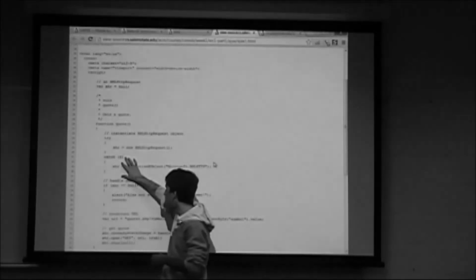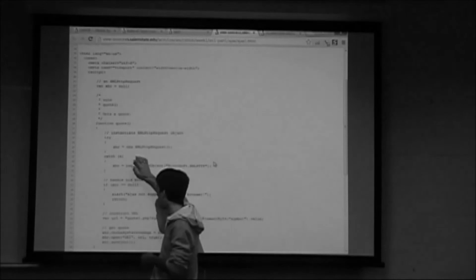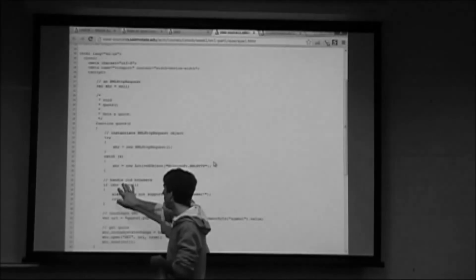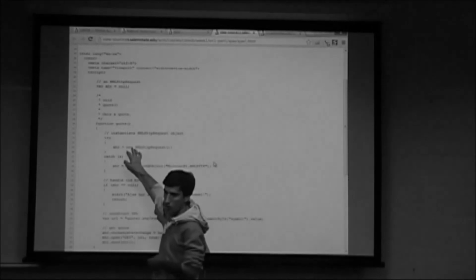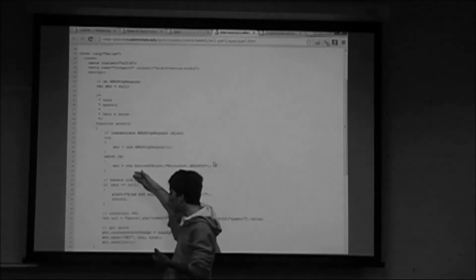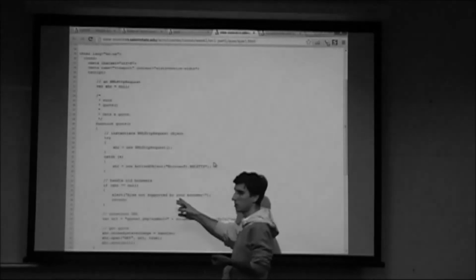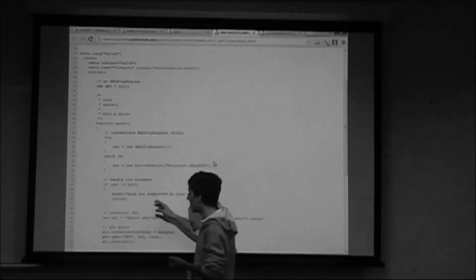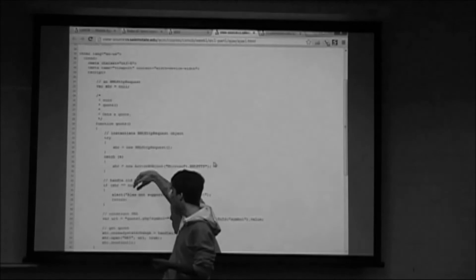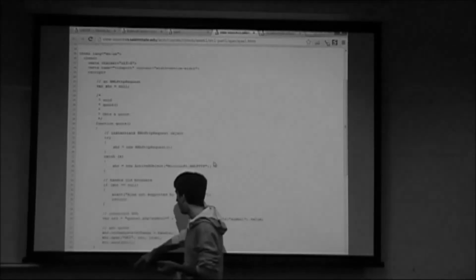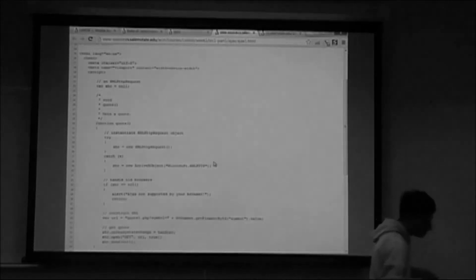And after we are done setting our XHR object, we want to check if it's null or not. If it's null, that means none of this actually worked, so basically the browser doesn't support Ajax. So we want to alert the user that it's not supported by their browser. If it's not null, that means we have successfully set our variable, so we want to continue with the rest of our code.